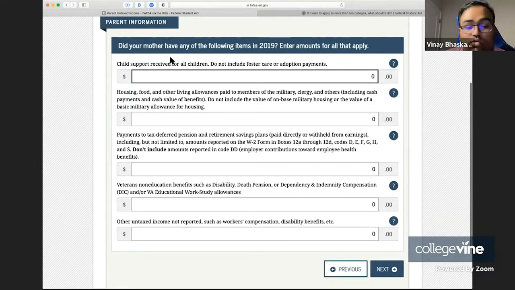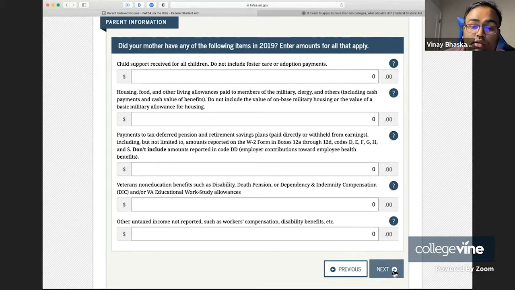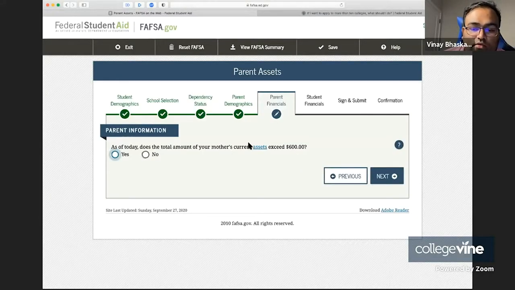So first is if you received any child support. If your parents are divorced, this definitely will often happen. Any housing, food, or living allowances for members of the military or clergy, such as cash payments or the cash value of benefits. Does not include the value of on-base military housing or a basic military allowance for housing. If you made any payments to tax-deferred retirement or pension savings plans, whether you paid it out of your own pocket or it was withheld from your earnings, you do need to report those. Any veterans non-education benefits such as disability, death, or pension, if your parents are veterans, and then any other untaxed income not reported such as workers' comp or disability benefits. So there are a lot of financial situations being taken into account.